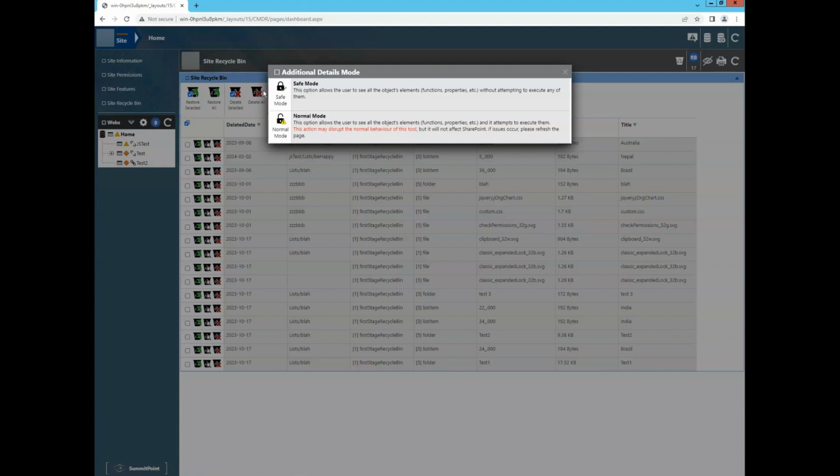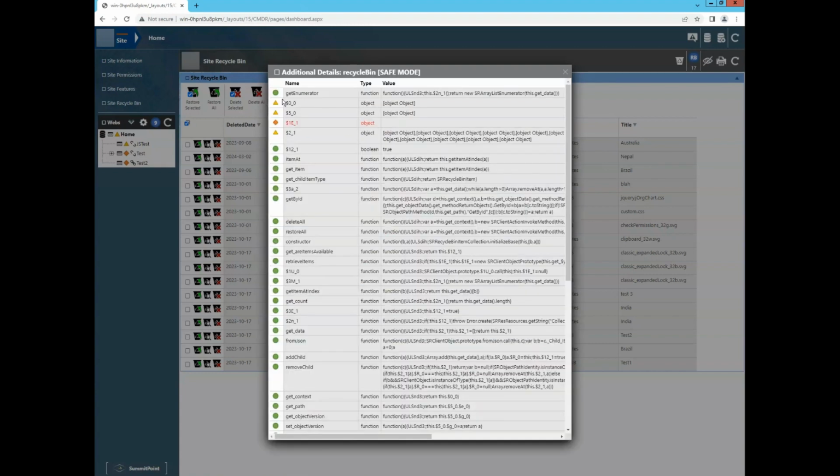First, the tool will ask the user if they want to open the modal in safe mode or not. If the user elects to use safe mode, then the modal will not attempt to retrieve any data. Otherwise, the modal will attempt to execute and display the results of an object's properties, functions, and methods.